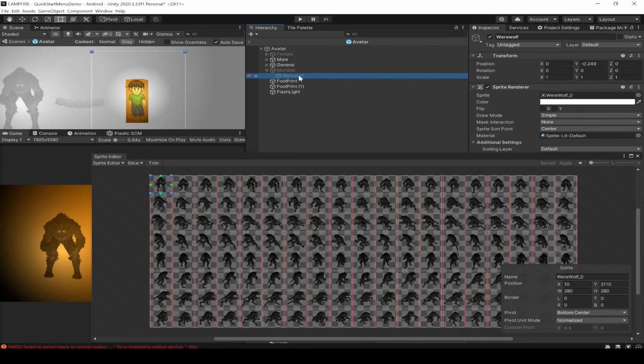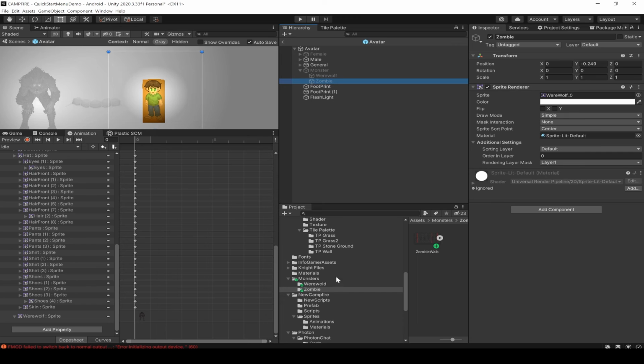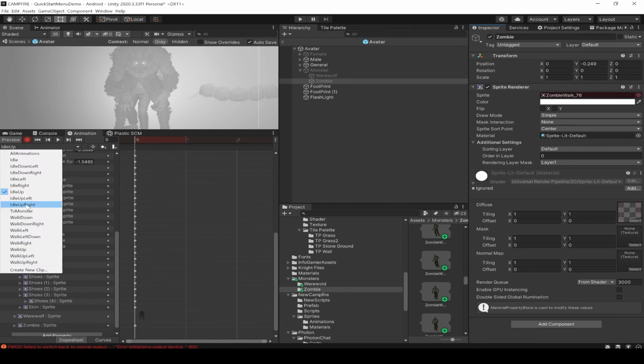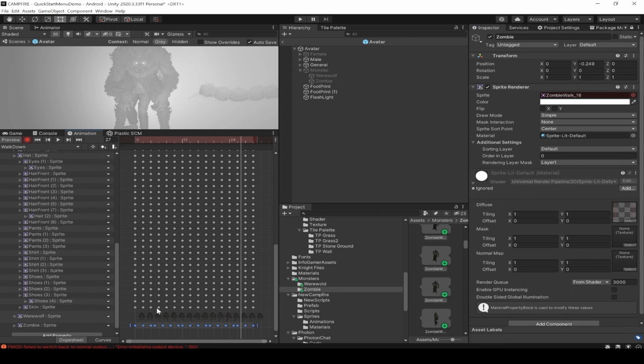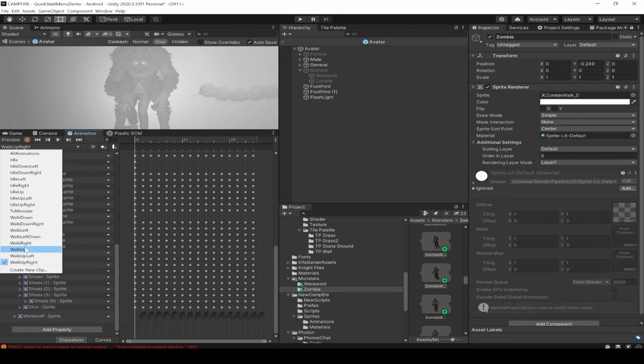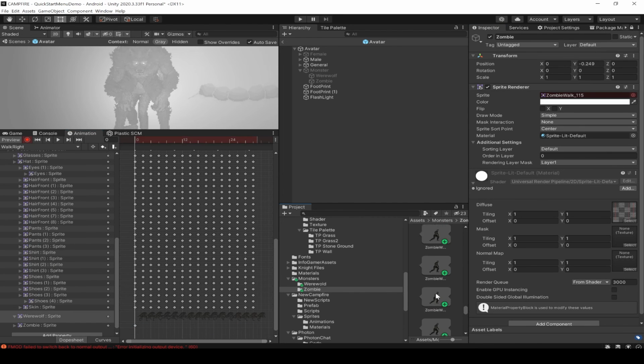Now in my avatar prefab, I can duplicate the werewolf object, and I'll replace its sprite with my first zombie sprite. Now to create the animations, I'm going to go through each animation that I have on my avatar, and I'll add in the sprites for each animation on this new object.